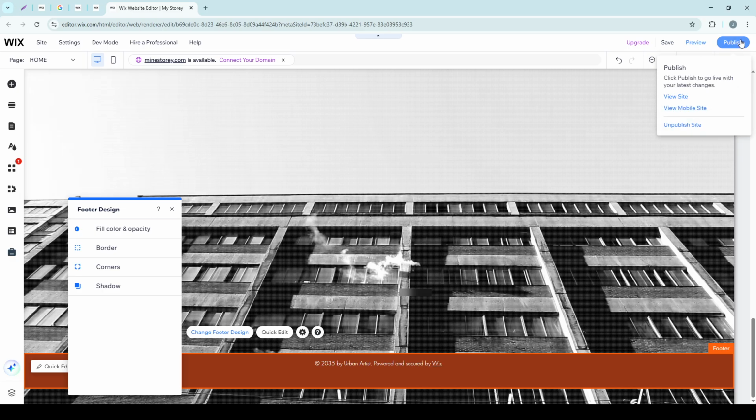And there you have it. Editing your Wix footer is straightforward when you know where to look and what tools to use. Whether you're updating information, adjusting the design, or simply experimenting with new ideas, these steps will guide you to make effective changes efficiently.